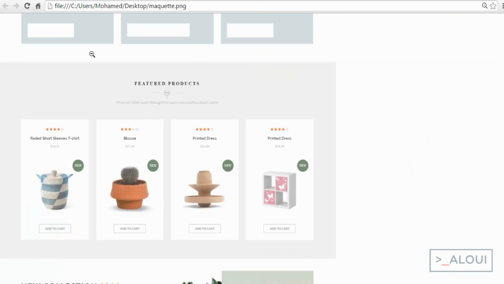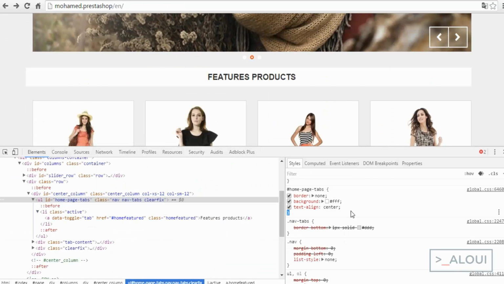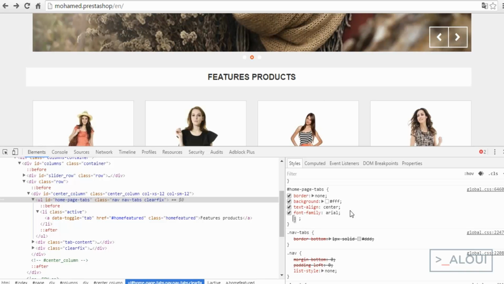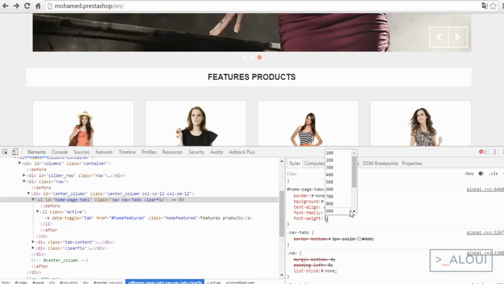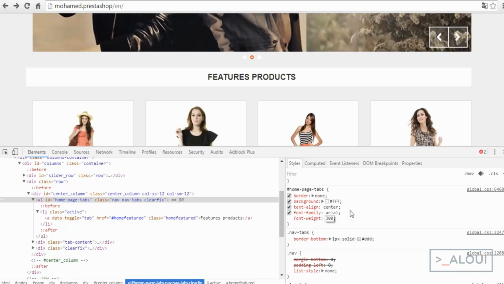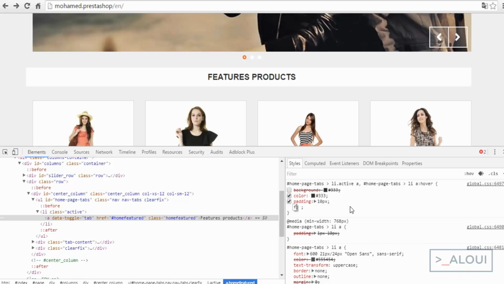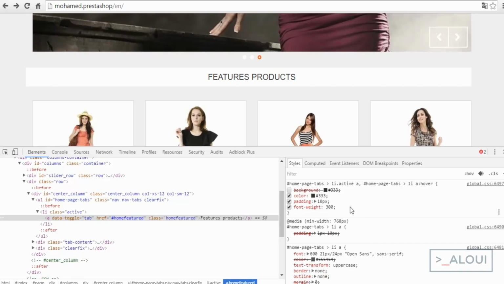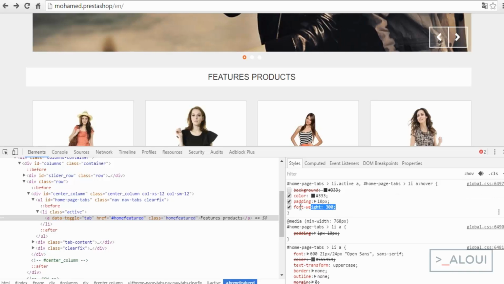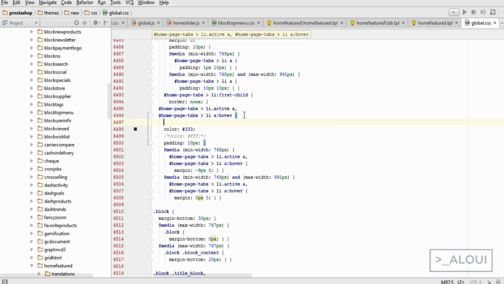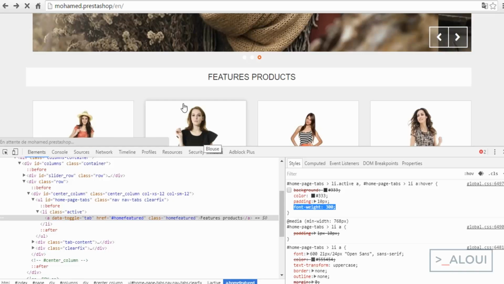Also, we have a different font. In my case I don't have the PSD, so I will give it an Arial font family. Then I change the font weight to 400, or maybe 300. Maybe we need to change directly on the a. Okay, then font weight 300 and it seems good. So this one is line 6497. Okay, and paste this one. Refresh and see what we have.